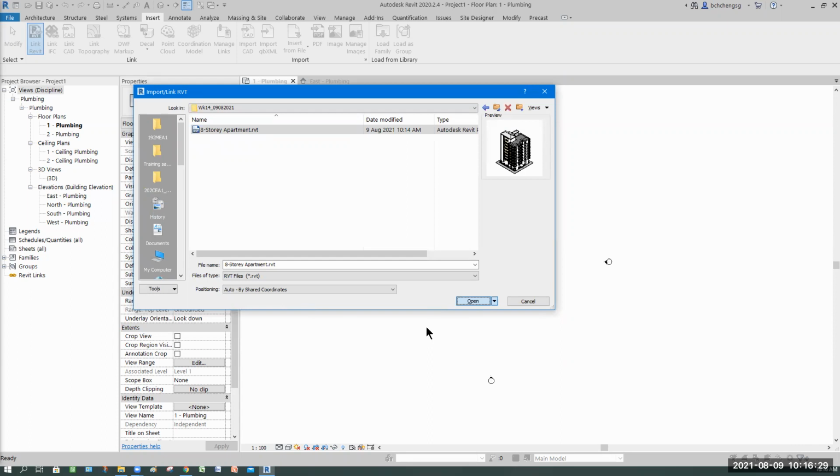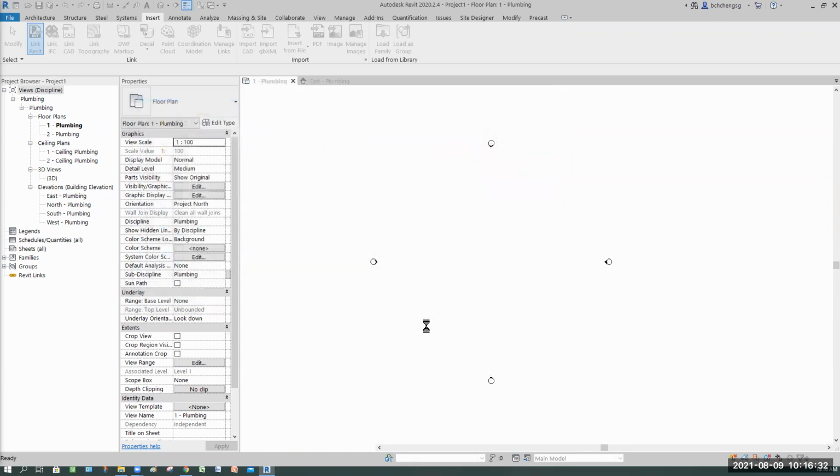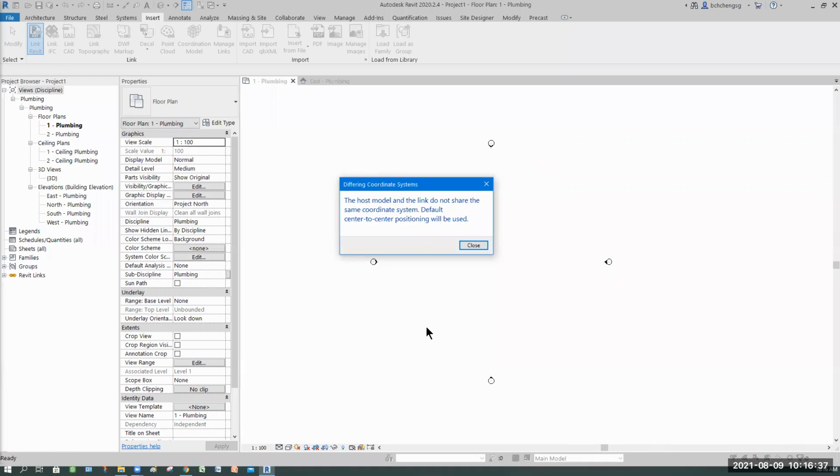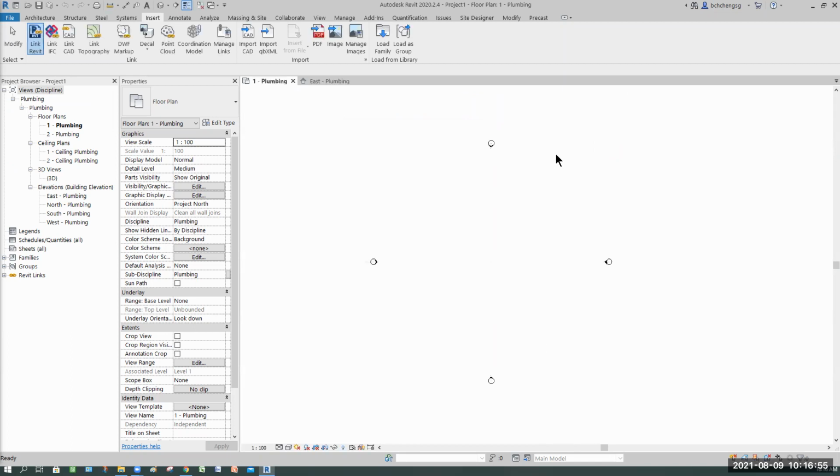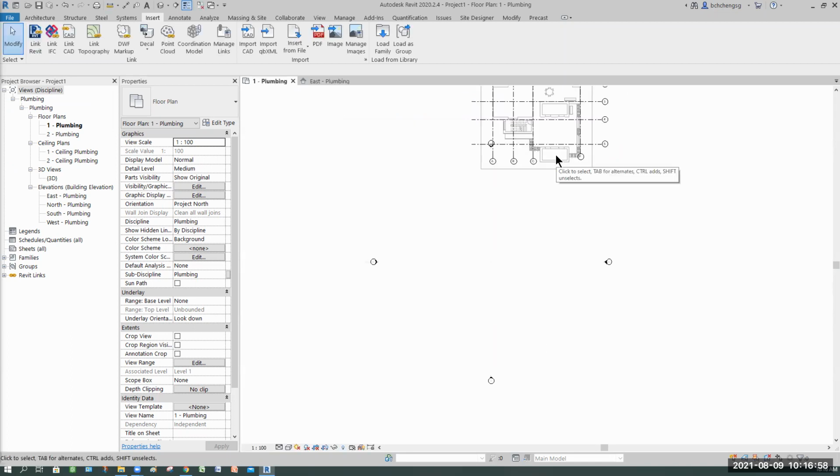Okay, so I click open. If there's a warning, that means it doesn't use that. See? Look carefully. This host model and the link do not share the same coordinate system. So default, use center to center. Notice that? So that means when this thing happens, this location is not correct. That means this model did not use the proper coordinate system.